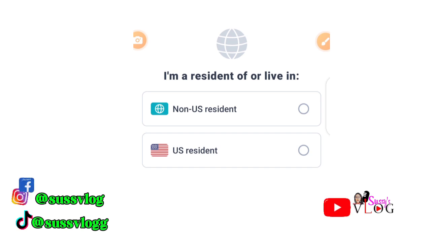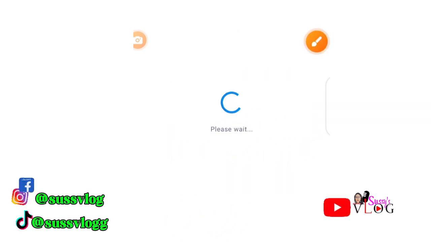So now it loaded this next interface for me, and then it's going to ask you to choose if you're a resident in the US or a non-US resident. I don't live in the US. I'm not a US resident, so I'm going to click on this. If yours is otherwise, you click on the US resident, but I'm not, so I'm going to click on this first option. I'll click on that and I'll press continue.